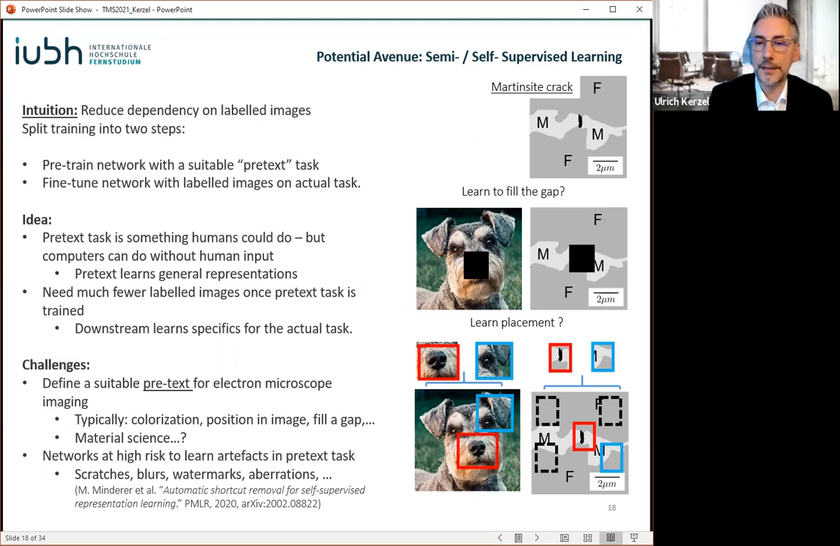But if we look at the martensite crack in material science, for example, it's not quite so clear. Yes, from the schematic you see above, you would say that there's a martensite crack, but the islands of the martensite could go differently. And because this is a mainly stochastic process, how these islands are formed, it's not that we always have a crack in the middle that we can learn from, whereas in the case of the dog, we always have a nose in the spot.